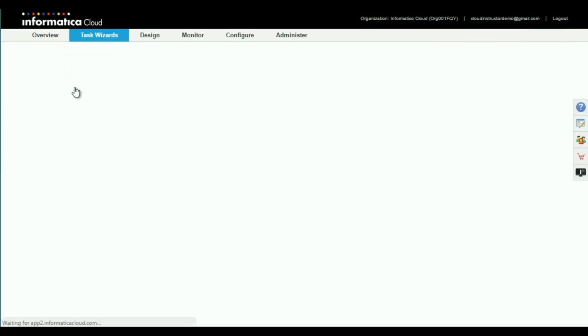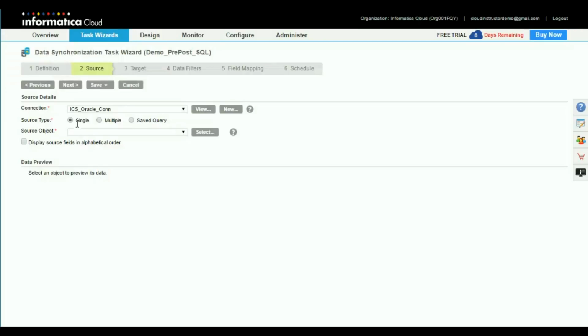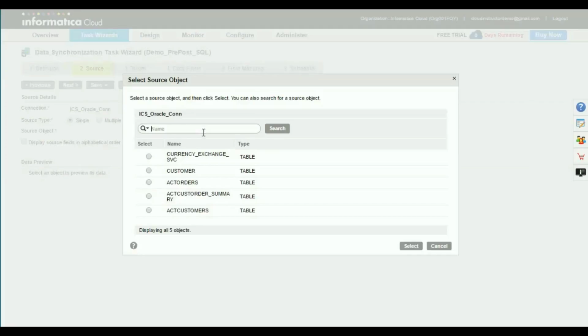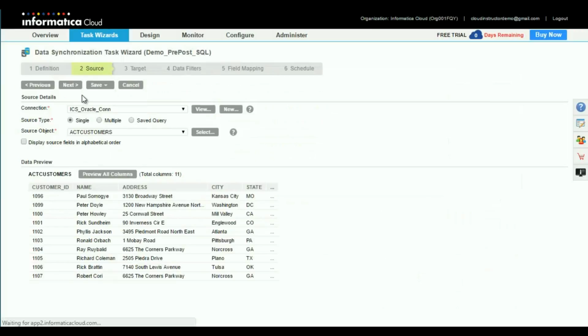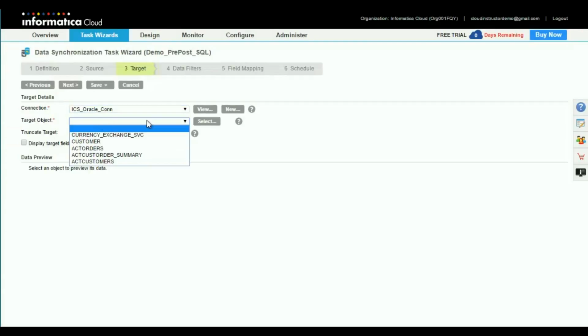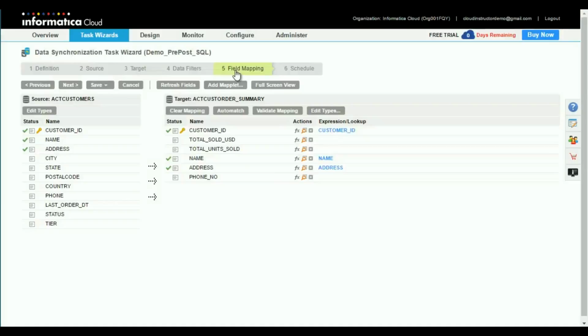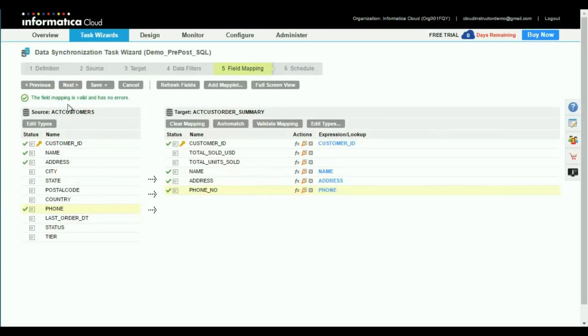Click Next. In the Source tab, select the active Oracle database connection, the Single radio button for the source type, and click the Select button for the source object. From the window that appears, select Act Customer and click OK. Click Next. To configure the Target tab, select the Oracle connection and the target object as Act Cust Order Summary. Click the Field Mapping tab, map all the target fields, and then validate the mapping. A message saying the field mapping is valid and has no errors will be displayed. Correct the errors if any.